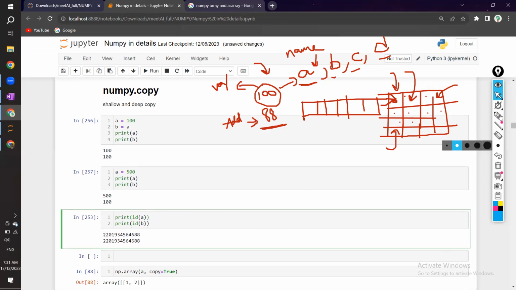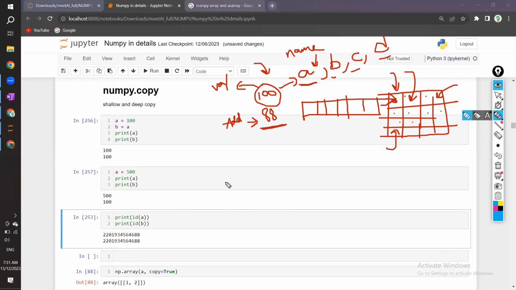Why? Because when I say A equal to 500, what is happening? It is picking up one more new memory location, and it will name that as A now, and it is putting the value of 500. Why? Because of the immutable concept.